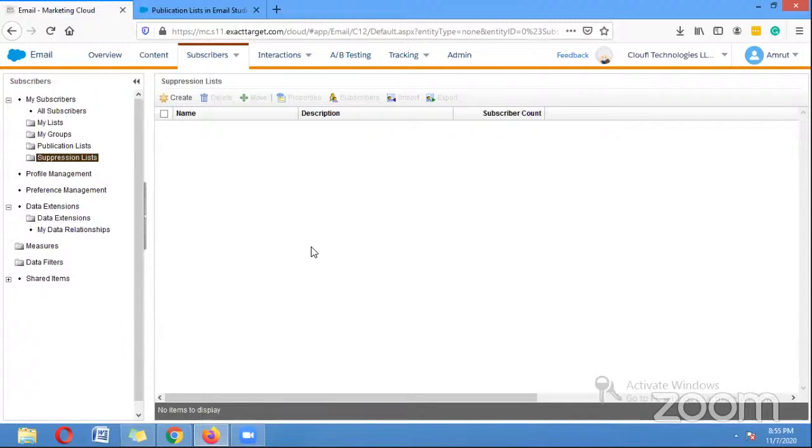I'll upload the email addresses of these subscribers, and whenever the email campaign is sent, I'll use this list as the suppression list. That means suppression would hold a list of people who we don't want to send any email. It can be competitor email addresses, right? It can be the people who have unsubscribed. It can be the people to whom we never want to send any email, right?